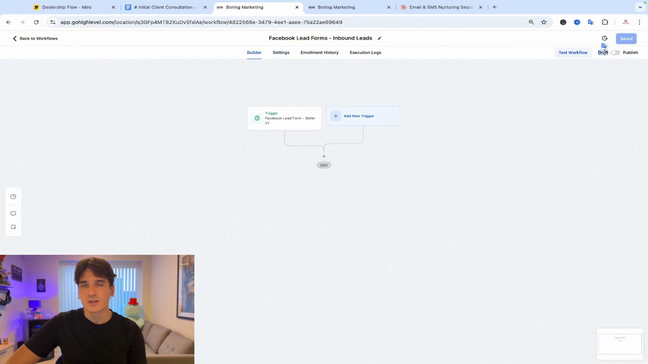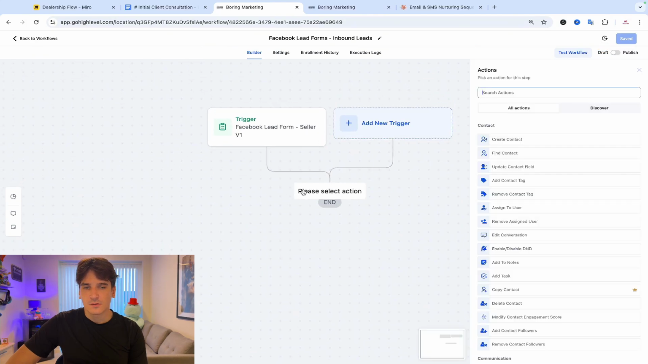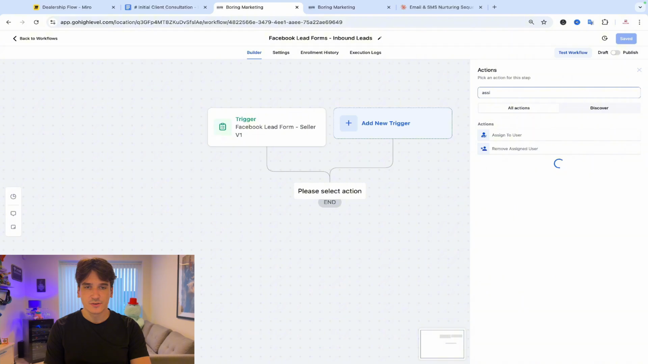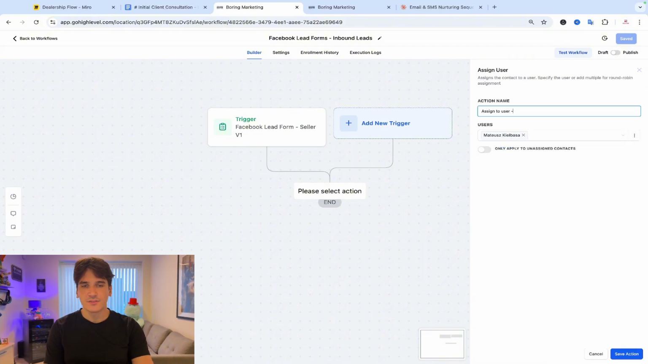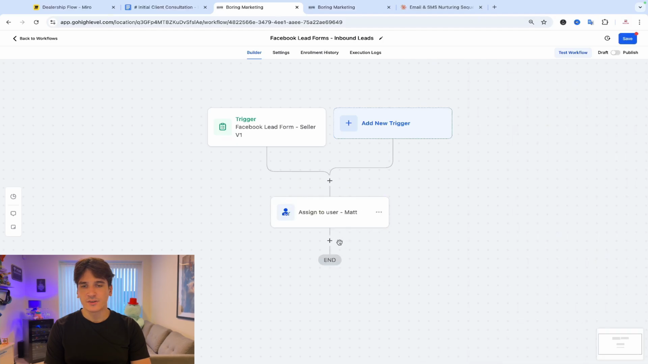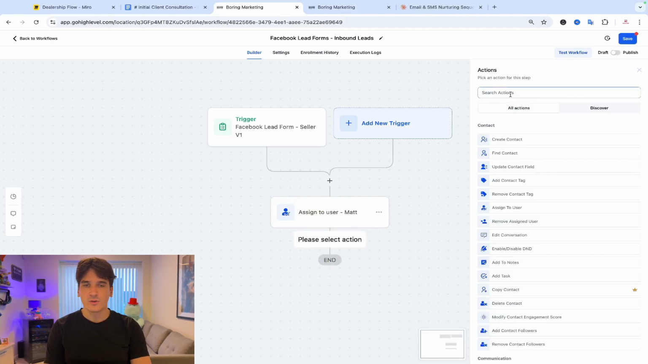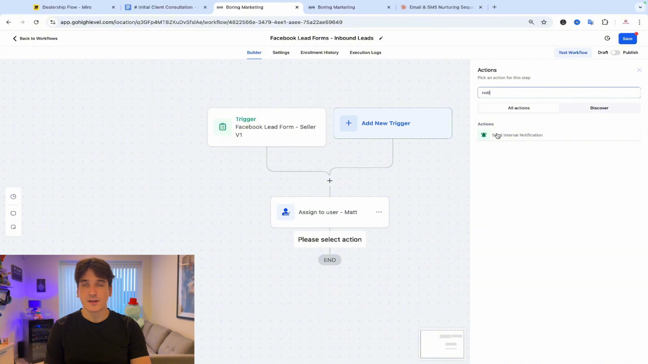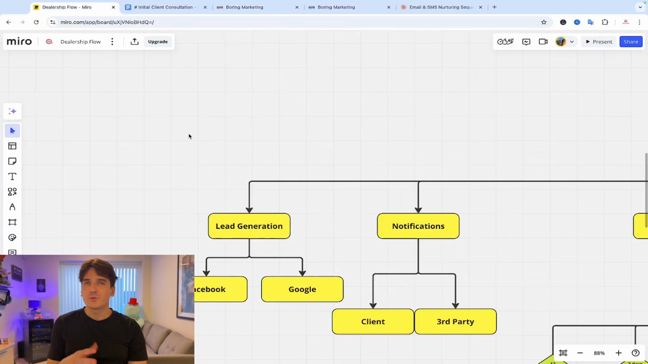I keep all my workflows in draft until they are actually ready. So go in here. The first action we're going to do is assign it to, in this case, me. Assign to user, Matt, unassign contact, save action. The next thing we want to do is send an internal notification, for which we are going to have a separate set of workflows, but this is important.